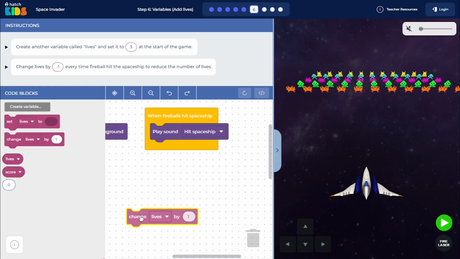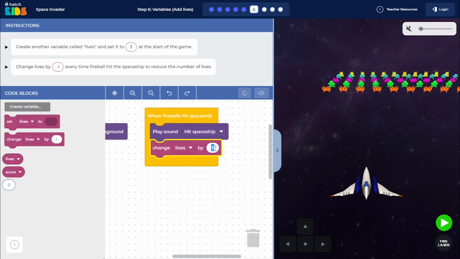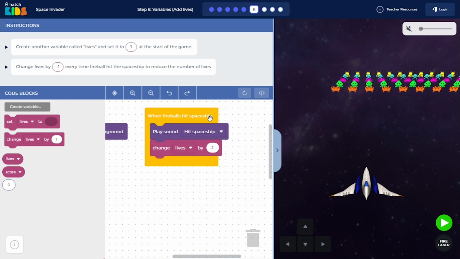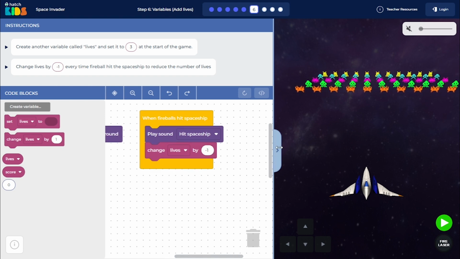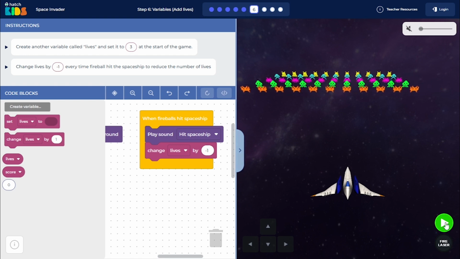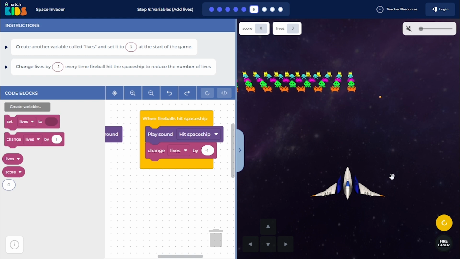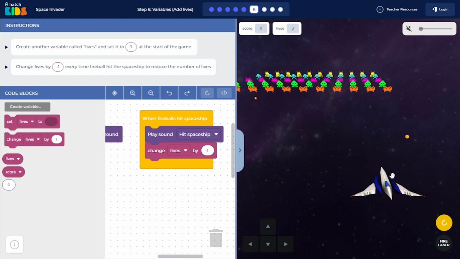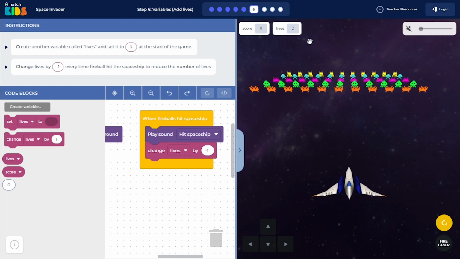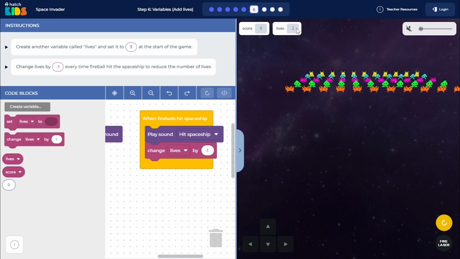So change lives by -1 when fireballs hit the spaceship. Alright, let's see if this works or not. So I'm going to click on the green play button, and I'm going to wait for the aliens to fire a fireball. See? Now my spaceship hit a fireball and the life reduced by 1.